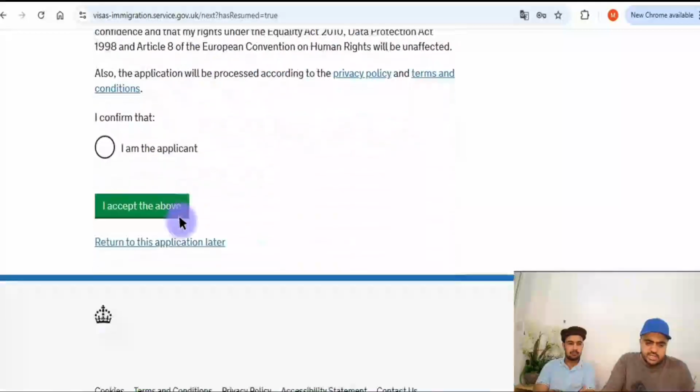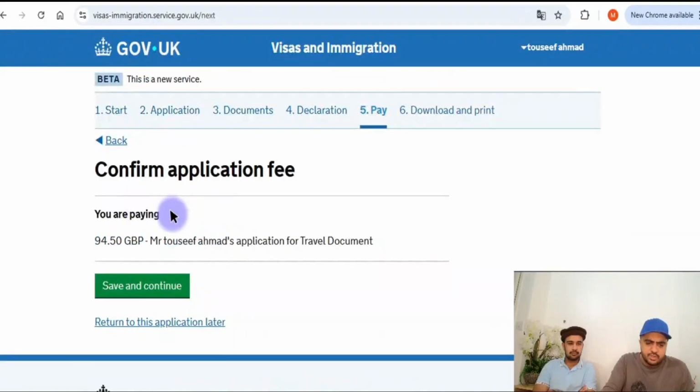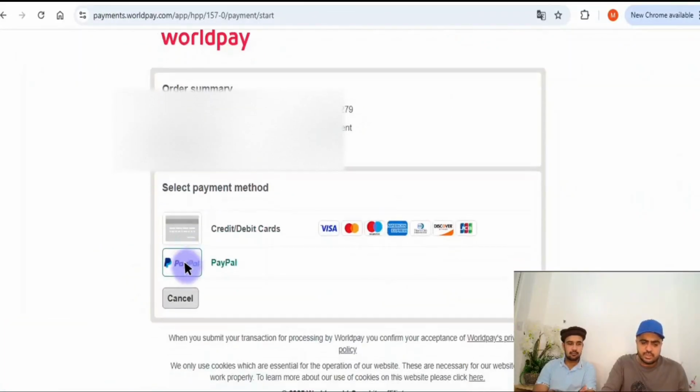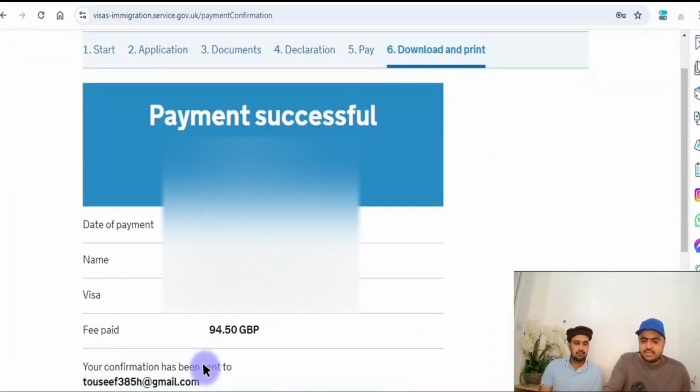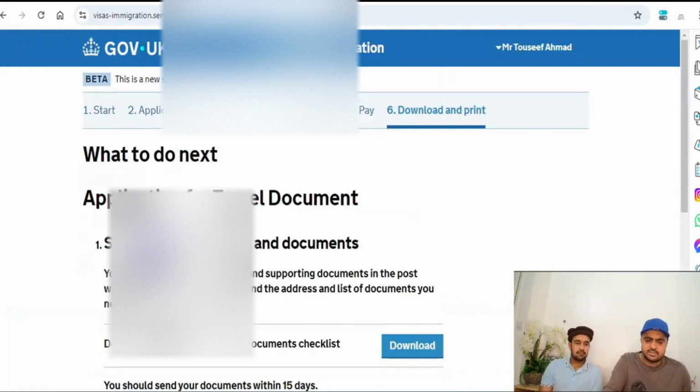Here is a declaration. Just accept: I am the applicant. Accept the above. So you have to pay 94.50 pounds now. Save and continue. Continue to the WorldPay. Just make your payment here. Okay, that's it. After making the payment, they are saying print confirmation if you want. Save and continue to the final task.